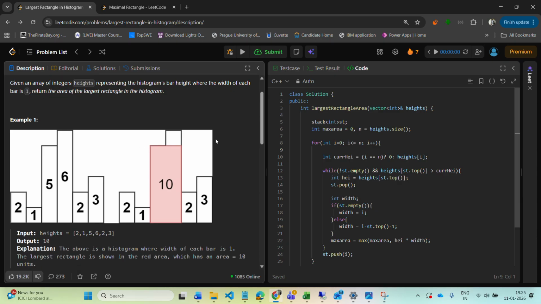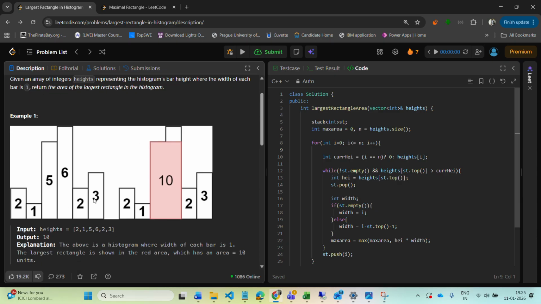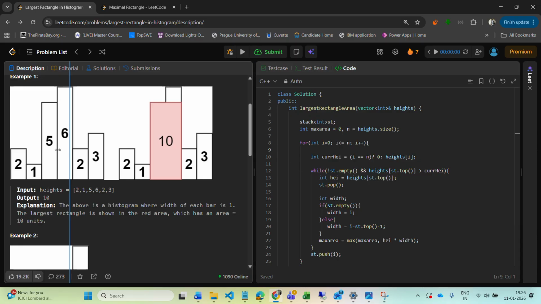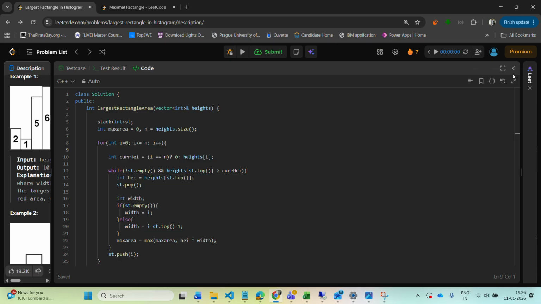So in this example, we can see what the maximum area will be. The maximum area is 5 into 2, which is 10. So this 2 is the width and the height would be 5. The other possibilities can be 6 into 1, or 2 into 4, which is 8, but still it will be less than 10. The maximum is 10, so we are returning 10. Now let me explain how this code is going to work.